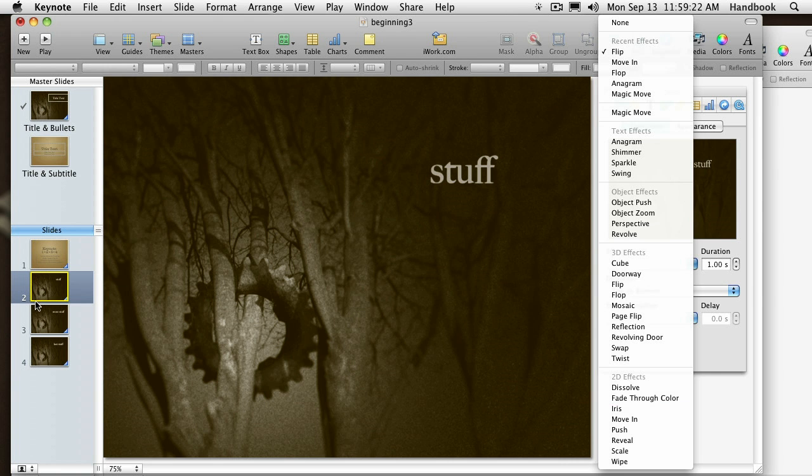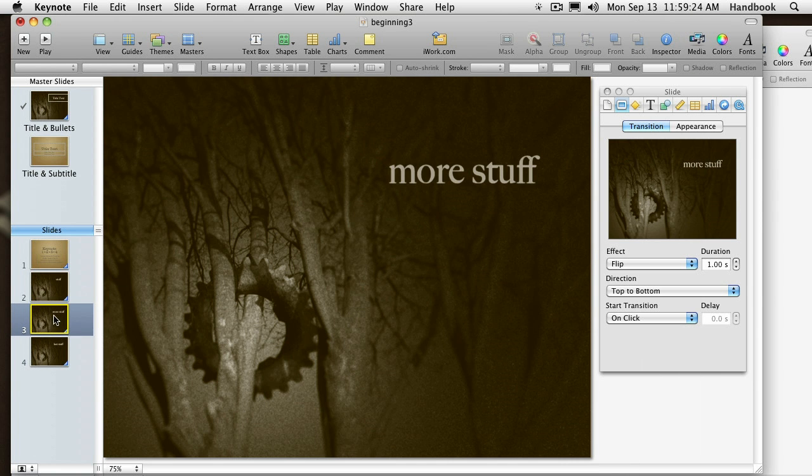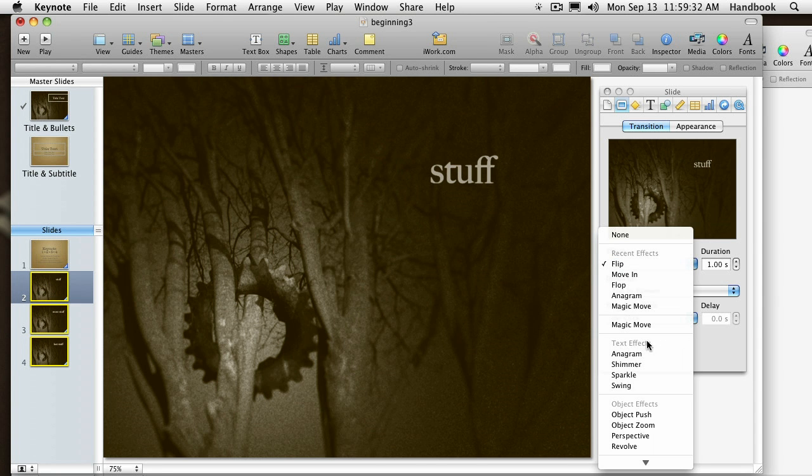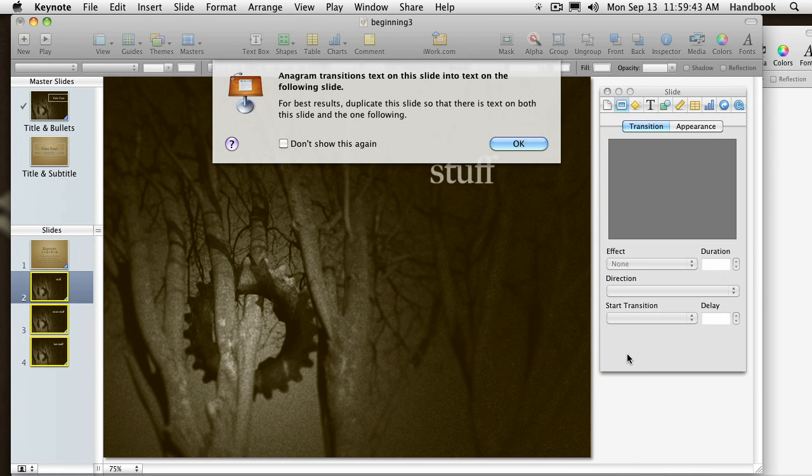Now, since these three slides, stuff, more stuff, and last stuff, all have text-based things with some text in common, let me select all three. Click on one, shift-click on this one. Text effects. A couple of these are neat, like Anagram. I have such hopes for Anagram, but it never quite does what I want it to do. I'll show you what it does, though. Anagram says, okay, it transitions text on this slide into the text on the following slide. It says make sure that there is text on both this slide and the one following.